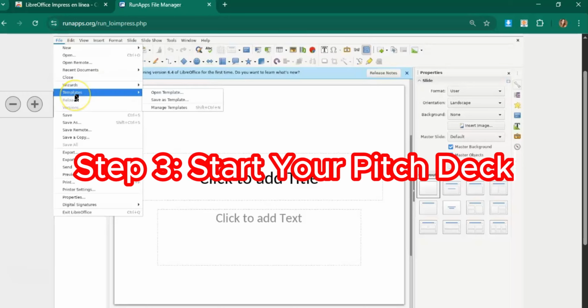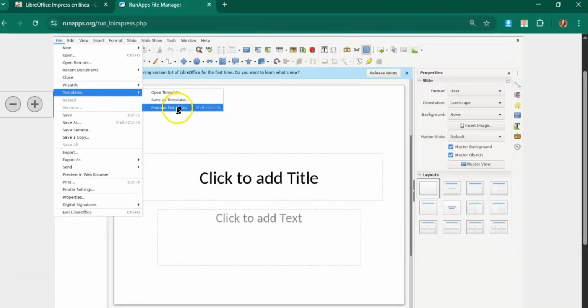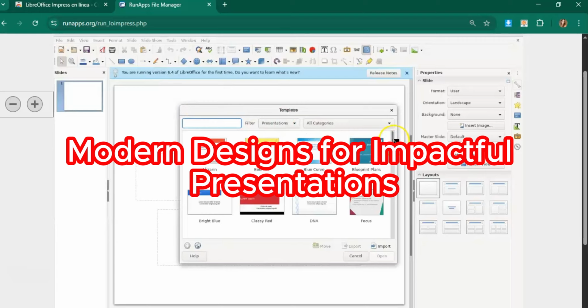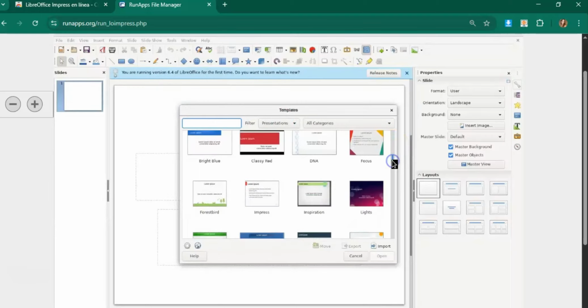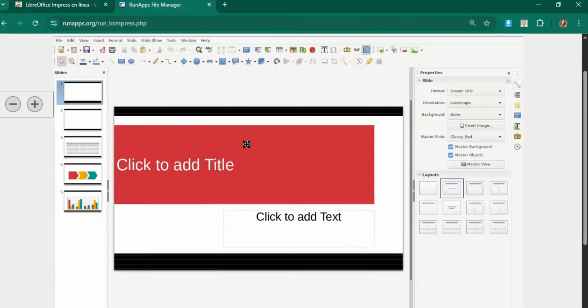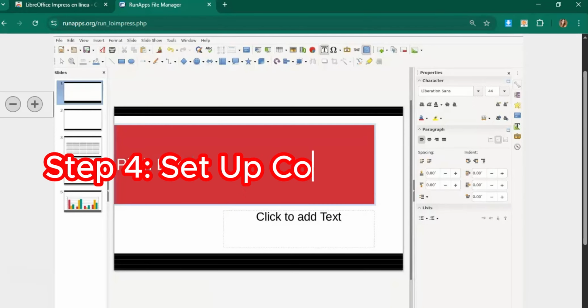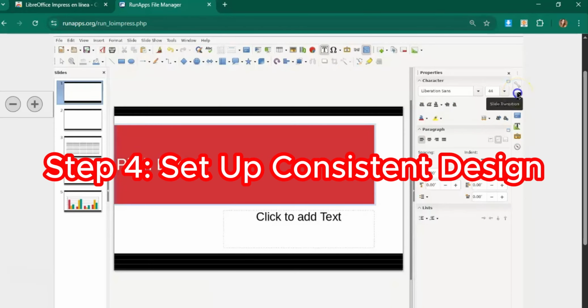LibreOffice Impress offers several professional templates to get you started. For our pitch deck, let's select this clean, modern template that will help our content stand out. Now let's add some polish with subtle transitions.